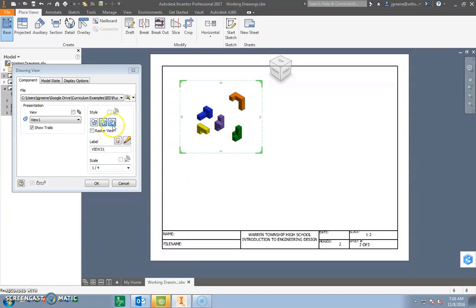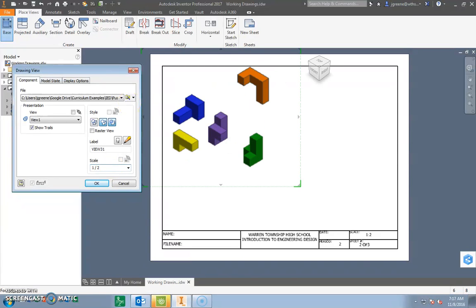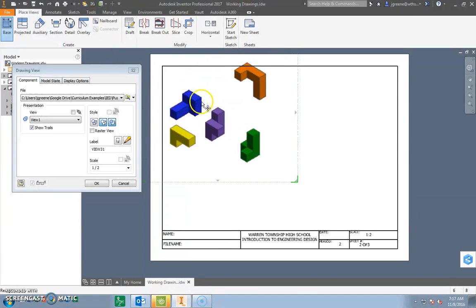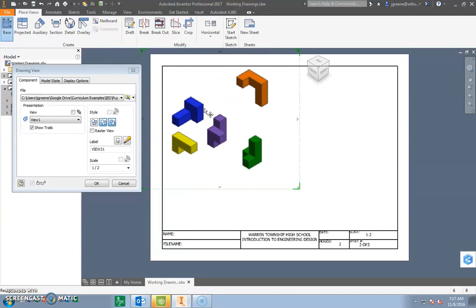Now I'm going to do a few things. First thing, I'm going to make sure that my style called shaded is selected. That means it has a blue shade to it. That's going to give us our colors. Second, under the scale, this is a little bit smaller of an exploded view, and I want to make it a little bit larger. So I'm going to start with 1/2. And again, I want to make sure it's not hanging off the page, it's not hanging out of the border. I want to make sure it's in the border correctly.